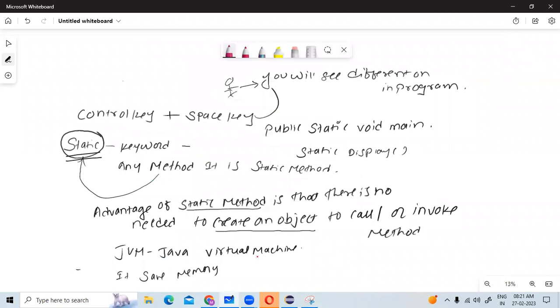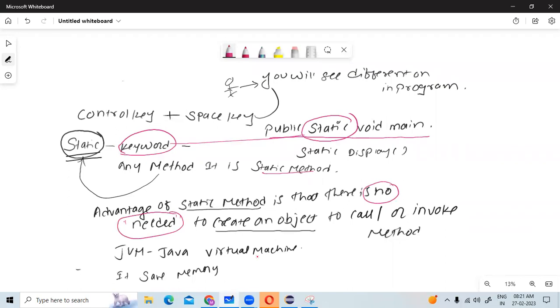The public static void main. Static is again a keyword. If we write any method as a static method, there is no need to create an object to invoke or call that method. That method is directly executed by the JVM, meaning the Java Virtual Machine. And the second point is that it saves memory. Clear about static, everyone?